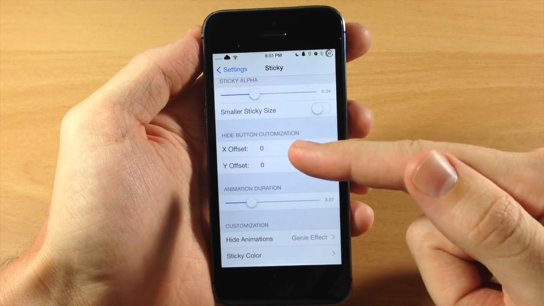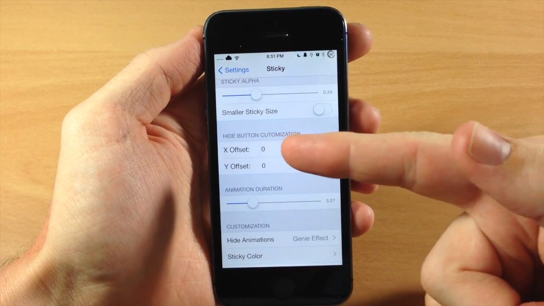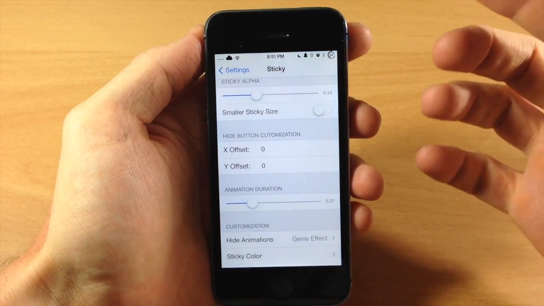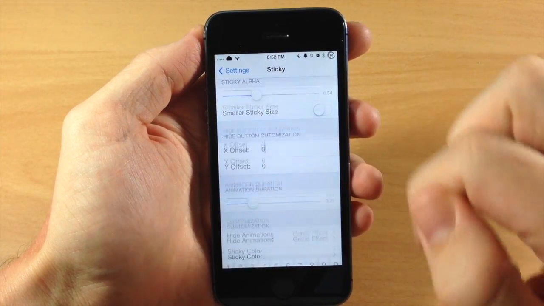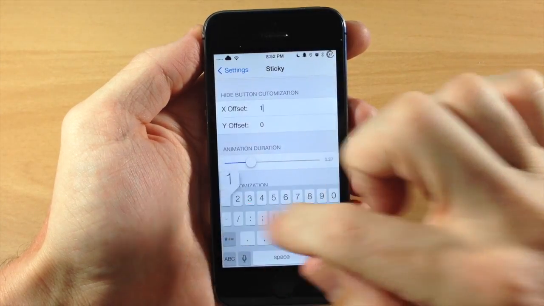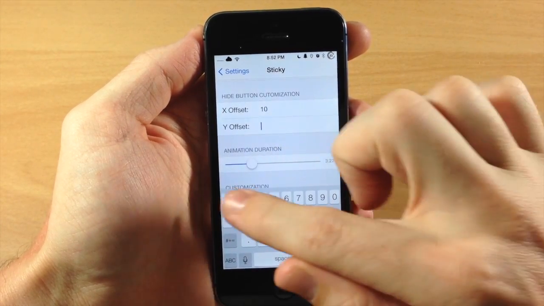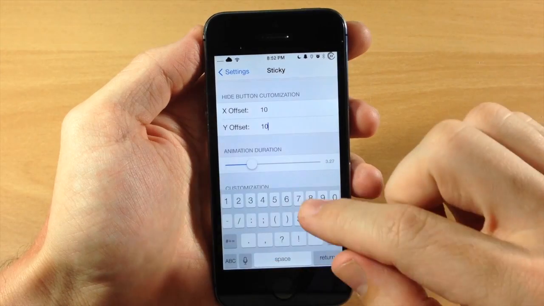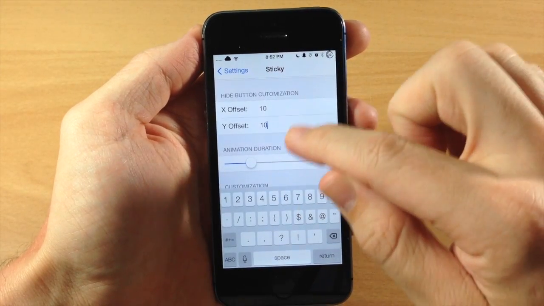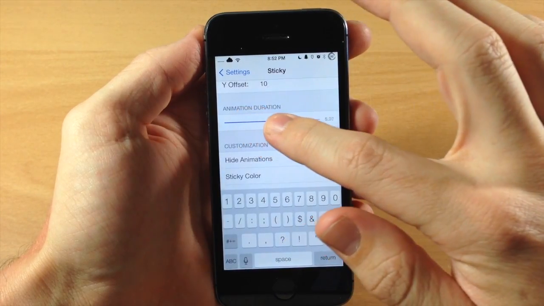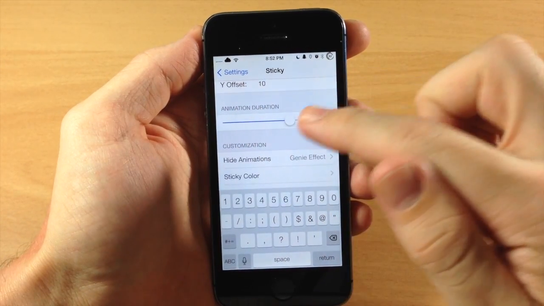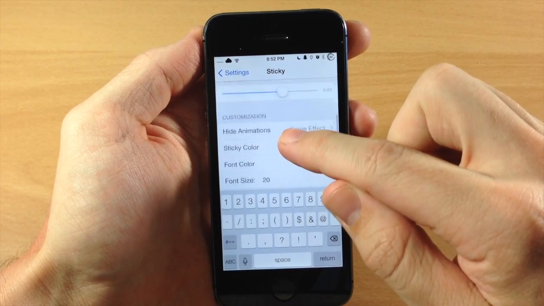Now down here we have the hide button customization. So you have the X offset as well as the Y offset. So what this does is actually offset that little button that was down in the left hand corner. So if we change this up just a little bit, we'll change it to 10 and change this to 10, you're going to see that that button actually moves just a little bit on the X and Y axis. Now down here you can actually change the animation duration, so just sliding it over obviously is going to make the animation a little bit longer, so we'll go ahead and do that.